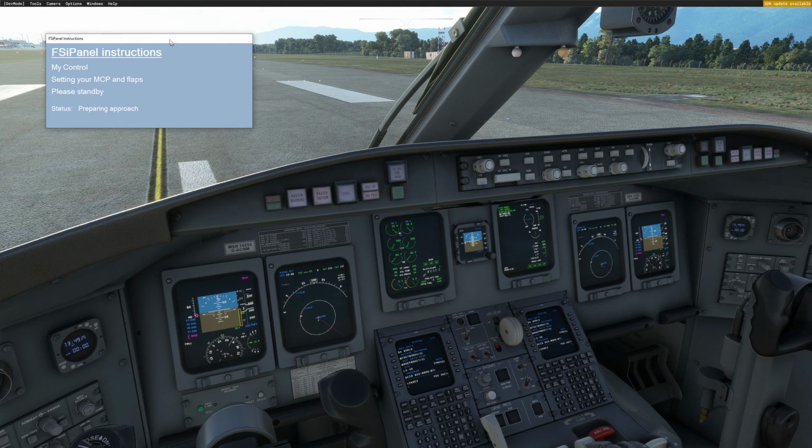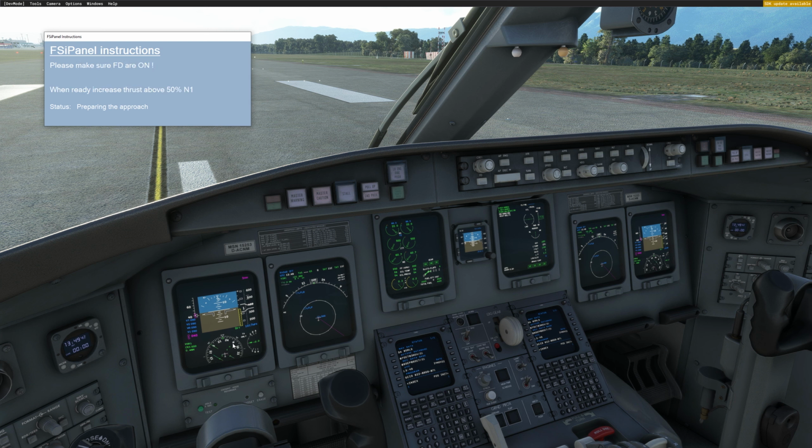You will get the window here: my control, setting your MCP and flaps, please stand by. So there you have nothing to do. You can see that your altitude window now will be set to 3,700 feet automatically by FSiPanel. The nav source has been set for VOR lock as we are going to fly an ILS approach, and now we are ready to go.